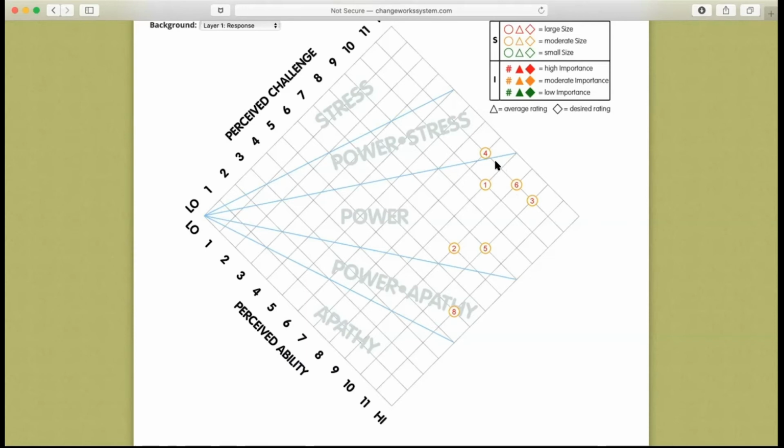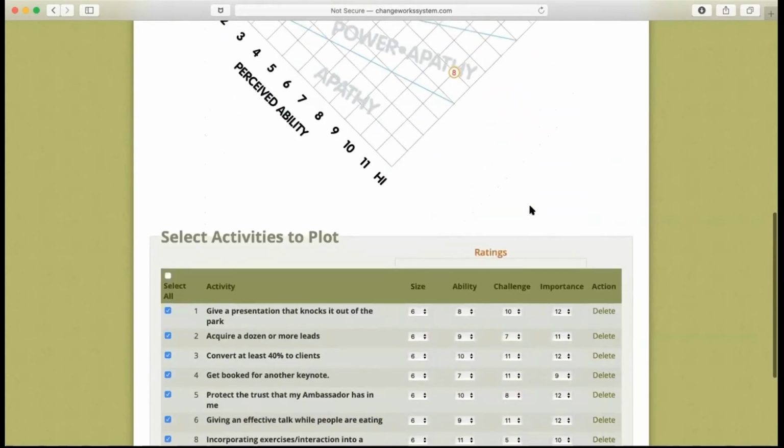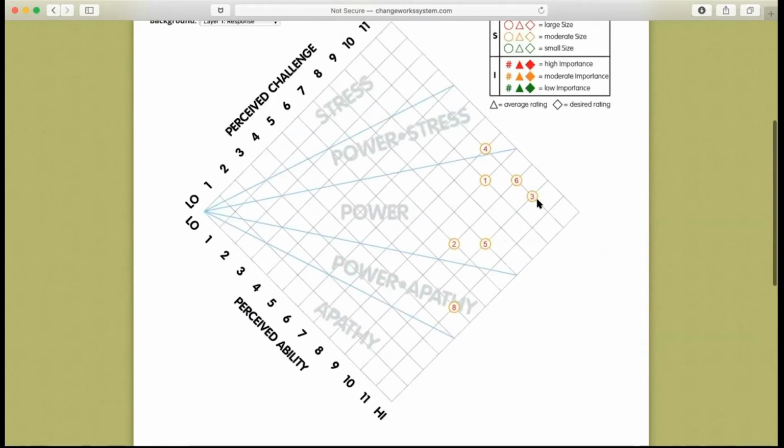So to help that, though, what I'd like to do first is look at 2 other activities, just so you guys can see some of the extremes that are going on in Dave's grid. So activity number 3, Dave, which is converting 40% of those leads to clients, is the activity that's plotting the furthest out grid. So the further out grid someone plots, if you remember, the more driven they are to make that happen. So tell us a little bit about that. What's that drive all about?